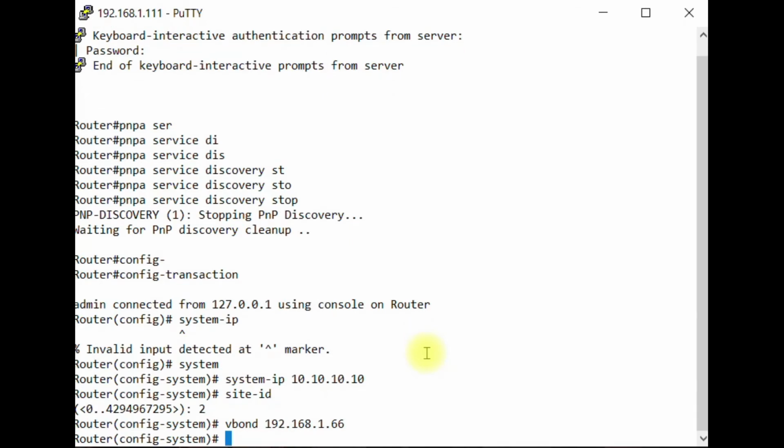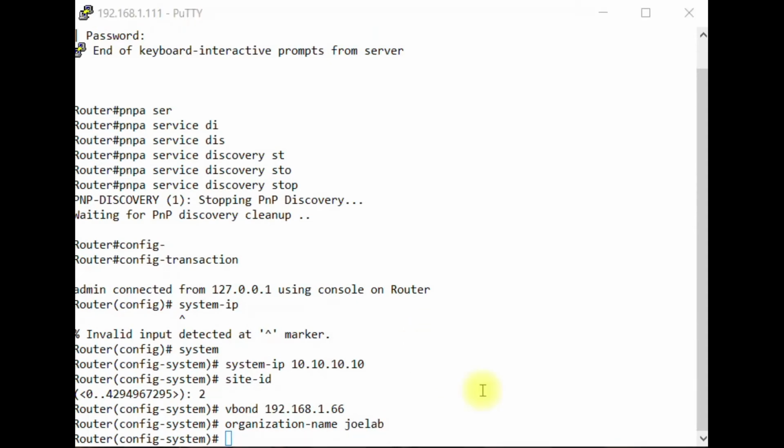Now configure the organization name, which is the name that is included in the certificates on all devices in the overlay network. This name must be the same on all devices. Type organization name. My example is JoaLab. Now exit the system prompt.